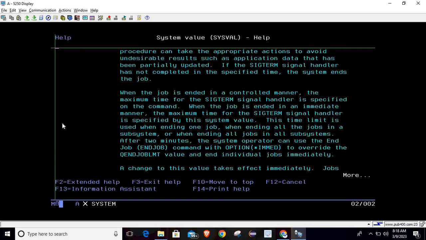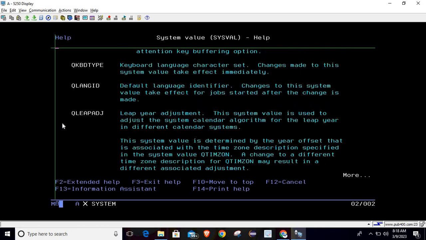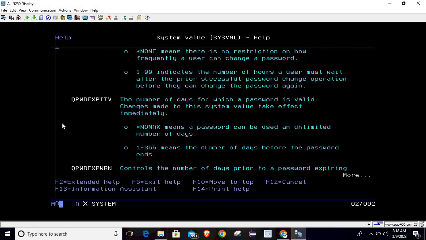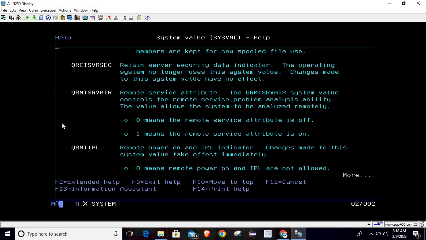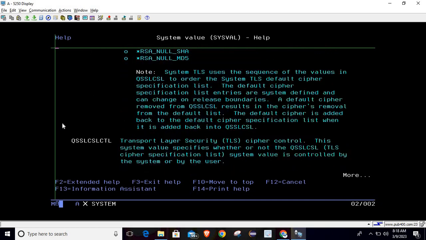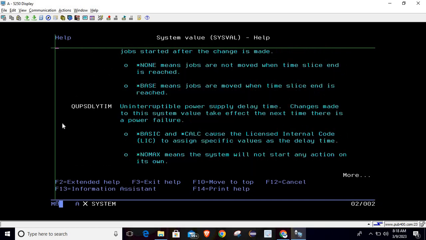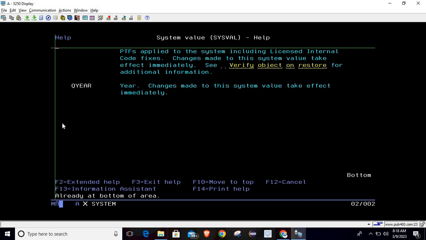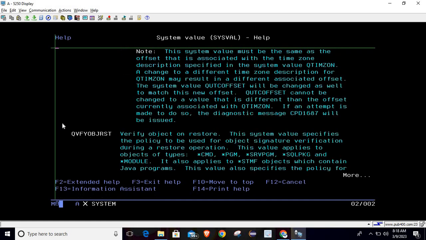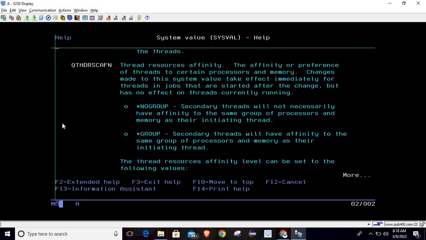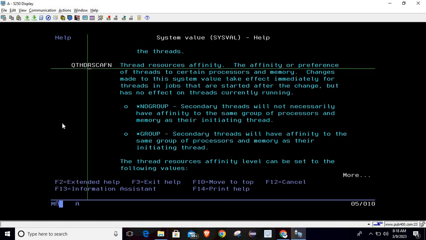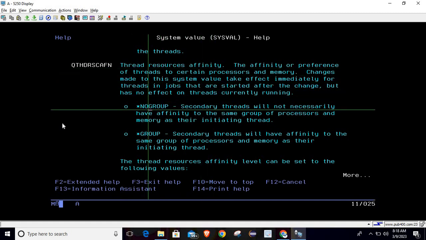So in short, it will provide the description of all possible outcomes that we can retrieve using RTVSYSVAL command. So just get the information from here, and then you can directly use it in your program to retrieve that particular value. These are the values that we have covered in previous sessions. So I'm directly taking you to the value that we are going to discuss today, which is QTHDRSCAJJ, which means thread resource affinity. Let's see what are the possible outcomes for this particular value.